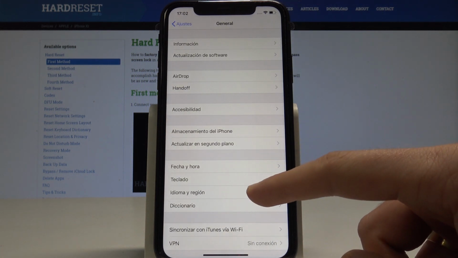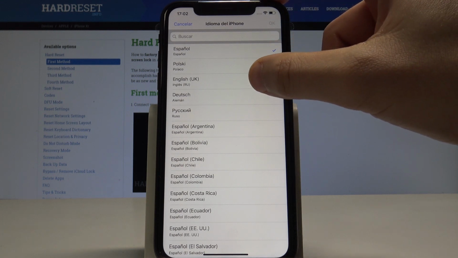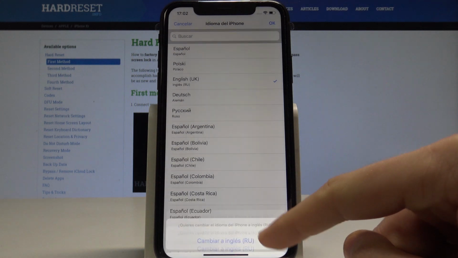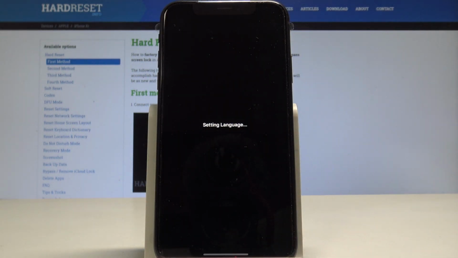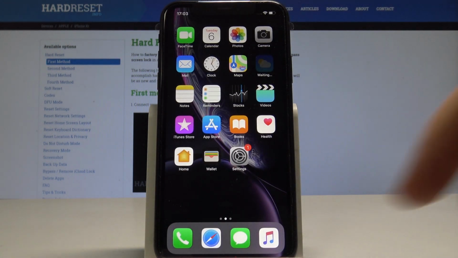If you would like to go back to previous version, just find Ajustes, scroll down, choose General, tap here Idioma y Región, tap Idioma del iPhone, and let me choose English one more time, tap OK, tap Cambiar a Inglés. The phone is setting language. That's it. Right now you can use the English version of your device.